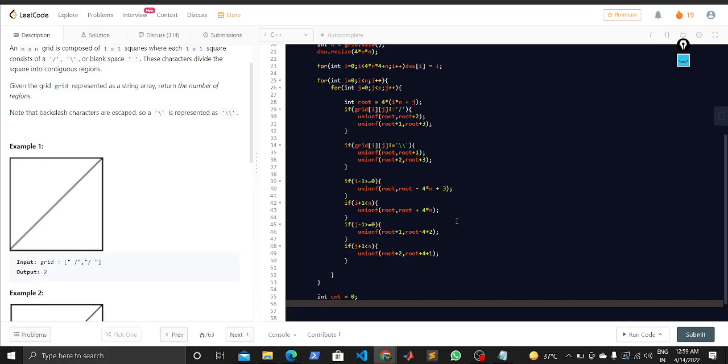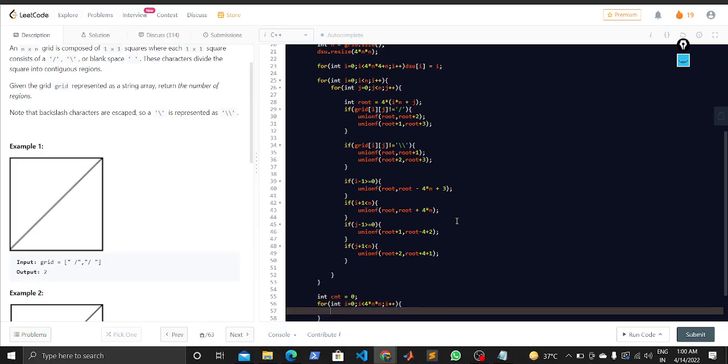So each graph will be having one component, and each graph will be having one parent, and each different parent would denote a different component. Alright, so I just need to check the different number of parents for each one of them.